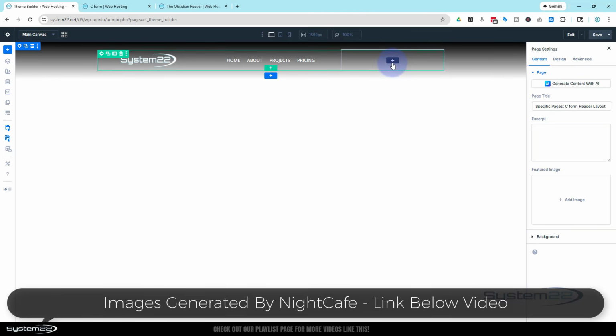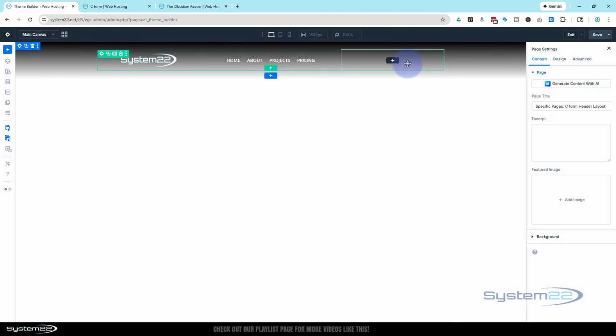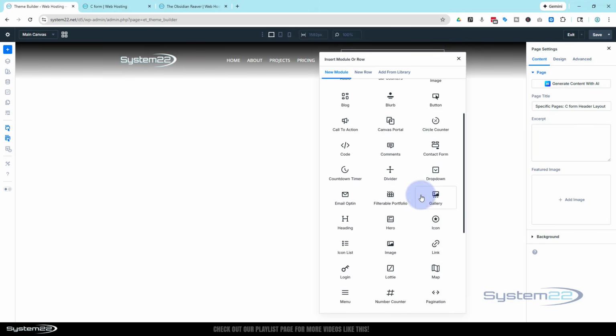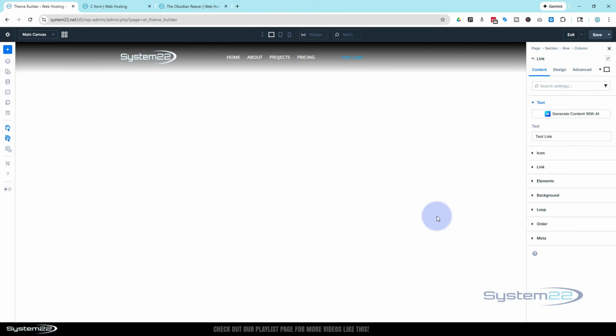Okay, you can add an icon. You can add any module you want up here. I'm going to keep it very simple by just putting a text module in. In fact, let's use their new link module. They've just added this new link module. I'll roll down. There it is right there. It's popped it in. It just says text link.